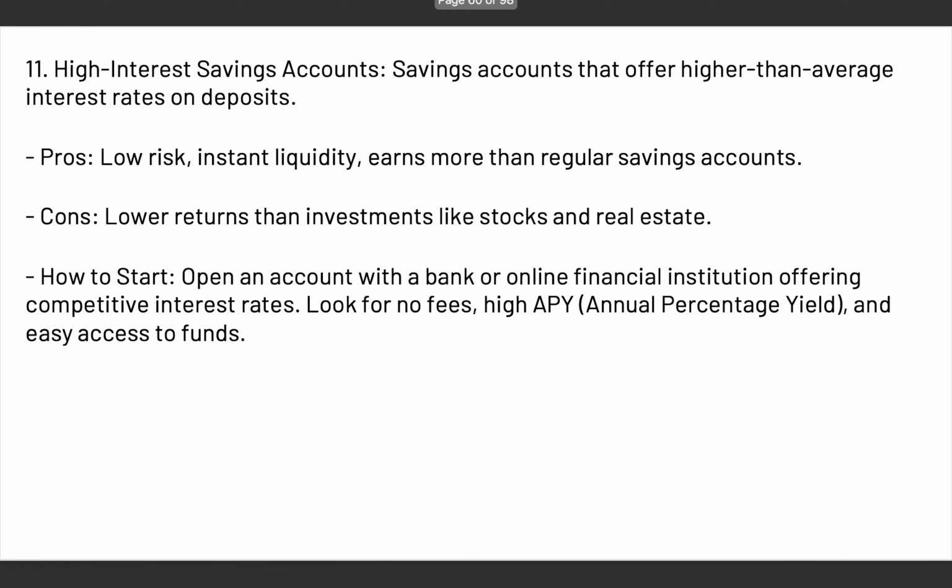Now, for number 11, which is the last one, you have high interest savings account. So these are savings accounts that offer higher than average interest rate on your deposit. So for example, if you have money, just deposit it in any high interest savings account and they will be giving you interest on your money.